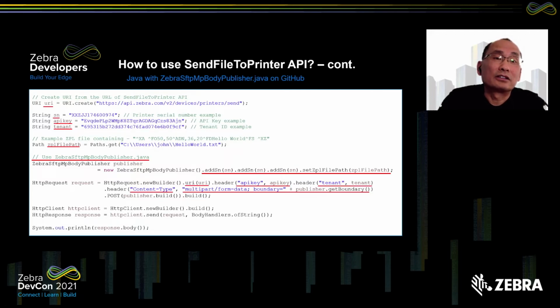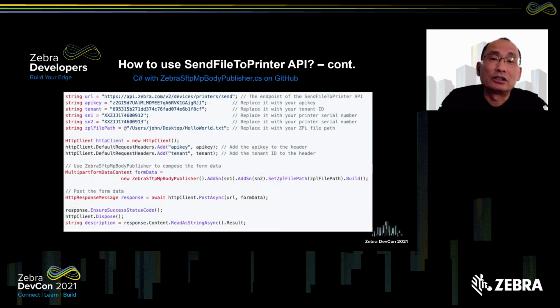And then you create an HTTP request, and in the request you specify the URL, the header, API key, tenant ID, and also the content type. Content type has to be multipart form data with a boundary. The boundary is auto-generated from this convenient class. You simply call publisher.getBoundary. That will allow you to create this request seamlessly, so you don't have to worry about anything else. And then use the HTTP client to send this request to the Zebra data services.